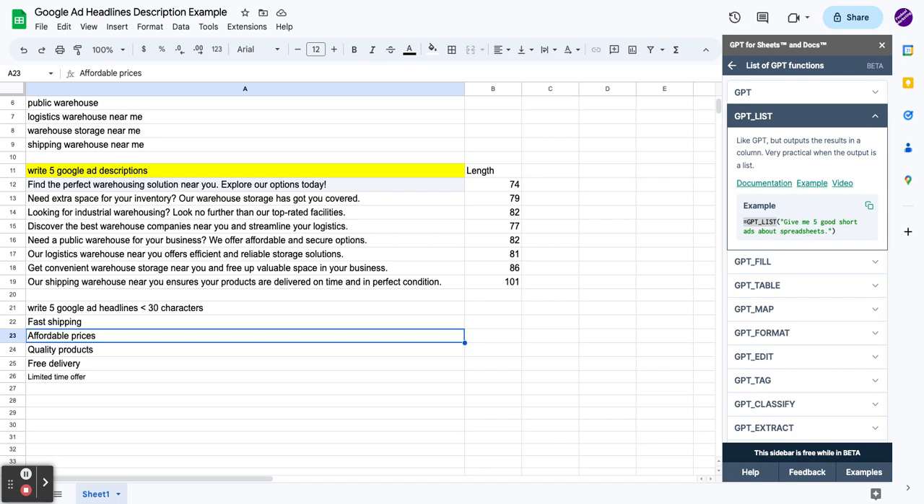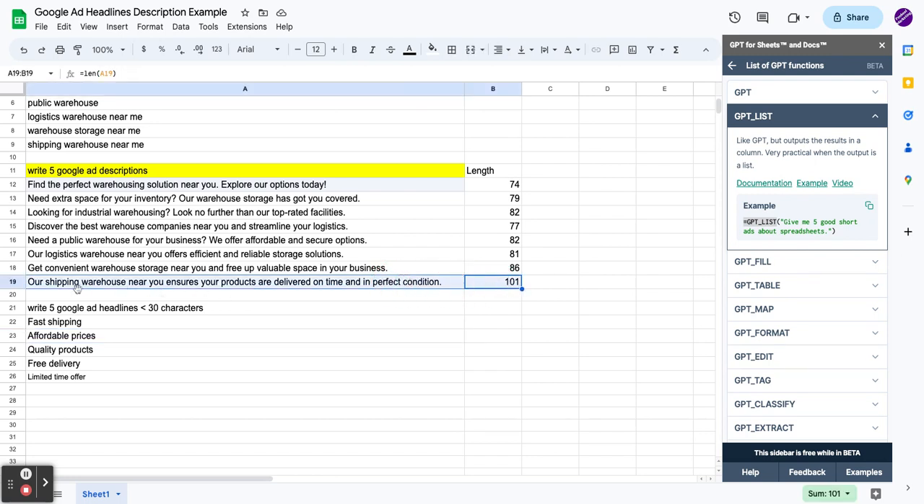The reason I use this is because it helps me to idea generate, first of all. And second, I can pick out the best ones that I think it's written, or I could ask it to rewrite them if I wanted to. And then I present those ideas to my client. I can also see, for example, in this row right here, this one is too long. It's 101 characters. So I could look at this and say, what can I change about this?